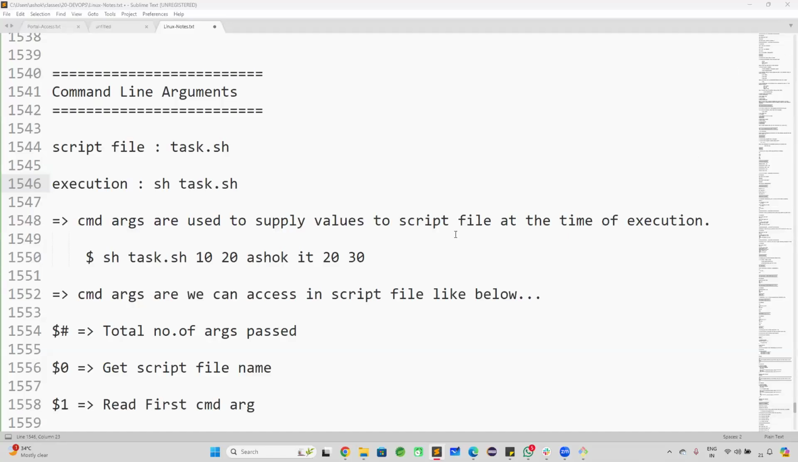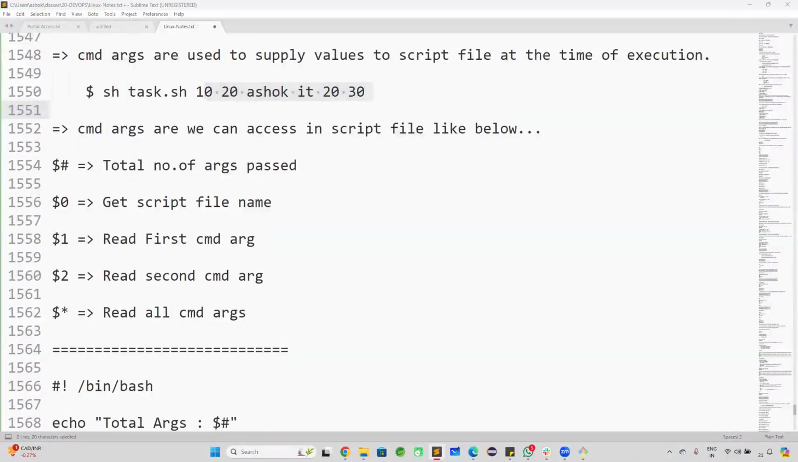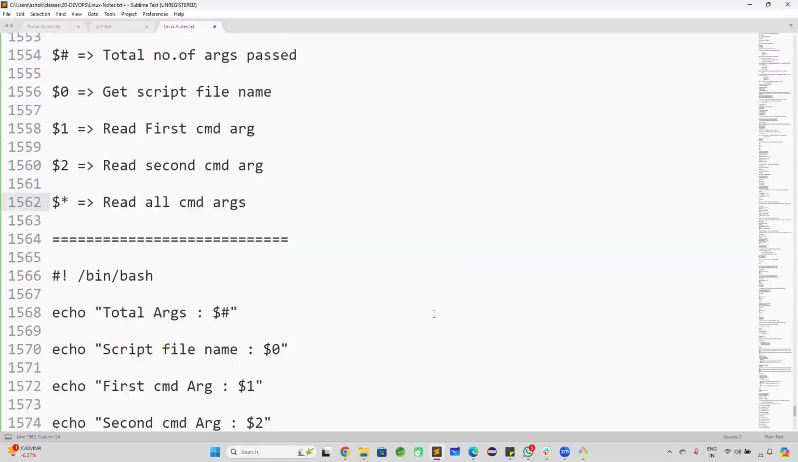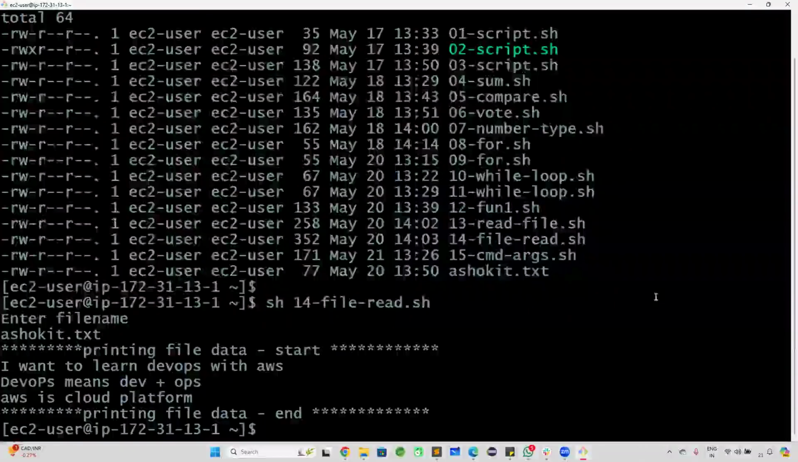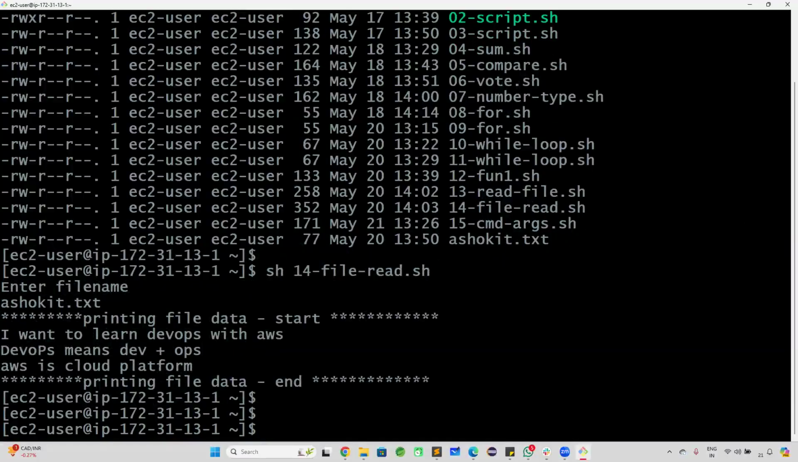So we understood what a command line argument is, how to pass command line arguments for script execution, and how to read the command line arguments as part of our shell script. Now, sir, who will execute the shell script with the command line arguments? That's where we are going to use the scheduling concept.